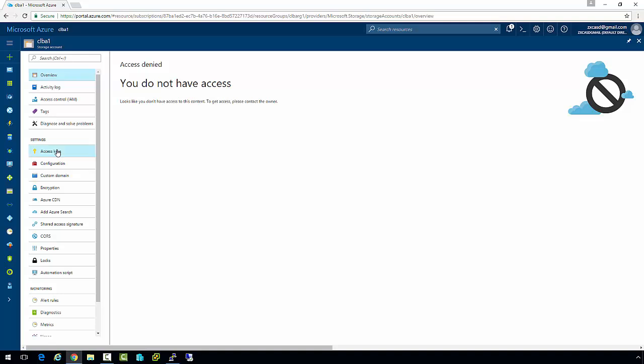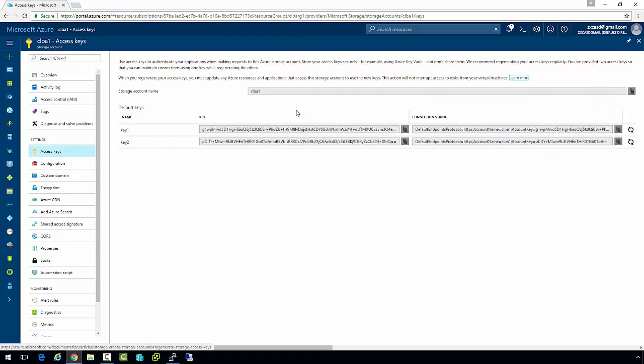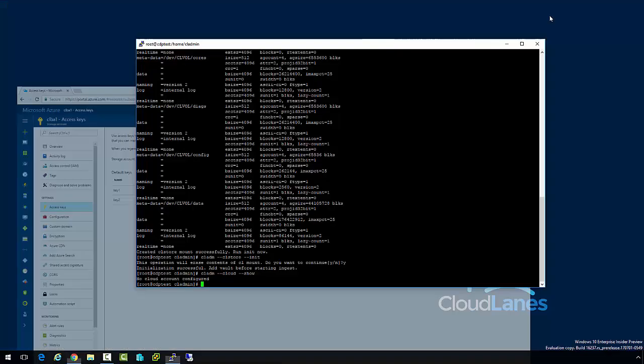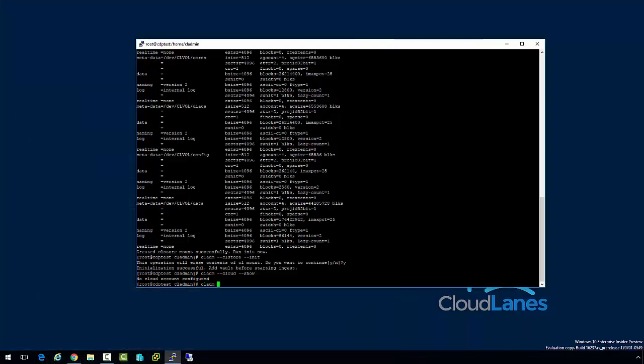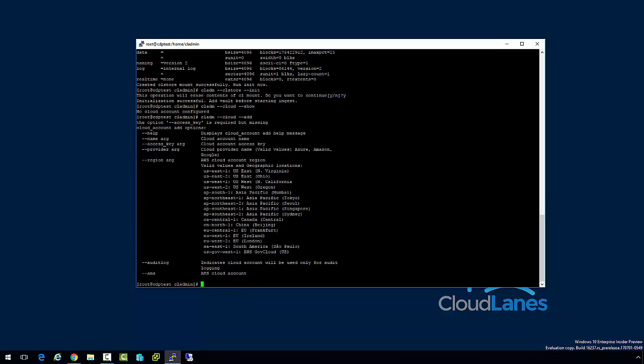So let's go back to that account, go to the access keys, and we can see we have the key there. Remember, the name is CLBA1, so add, and we can see the various options there. We won't be going through all the options for each of the commands that we use today. You can refer to the administrator's guide for detail on all the different configuration options. In this case, we'll be adding an account.